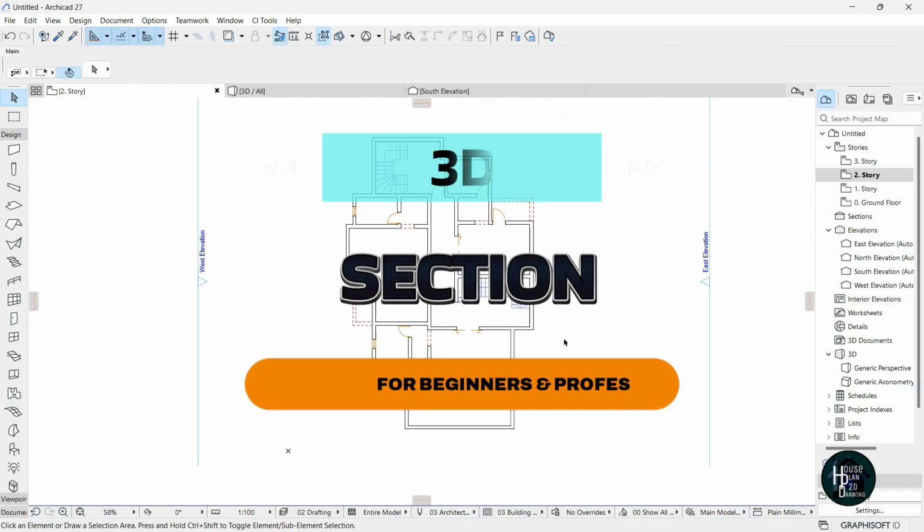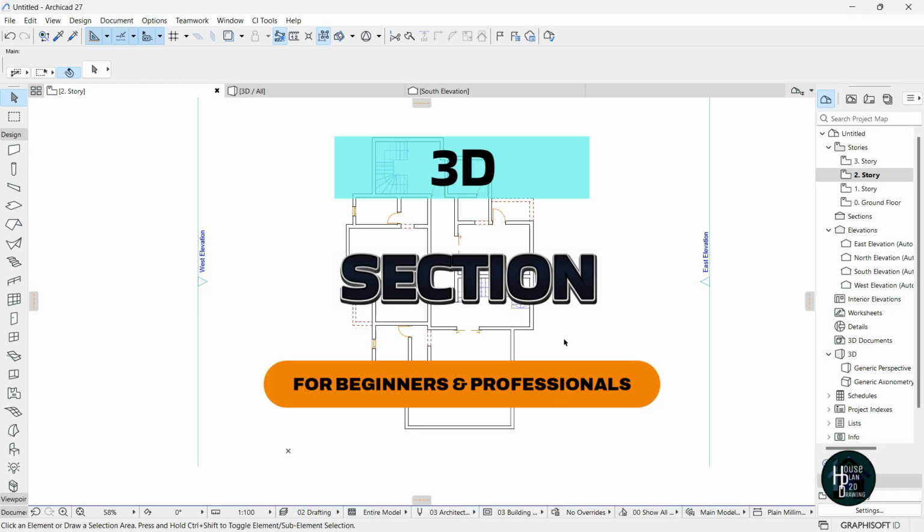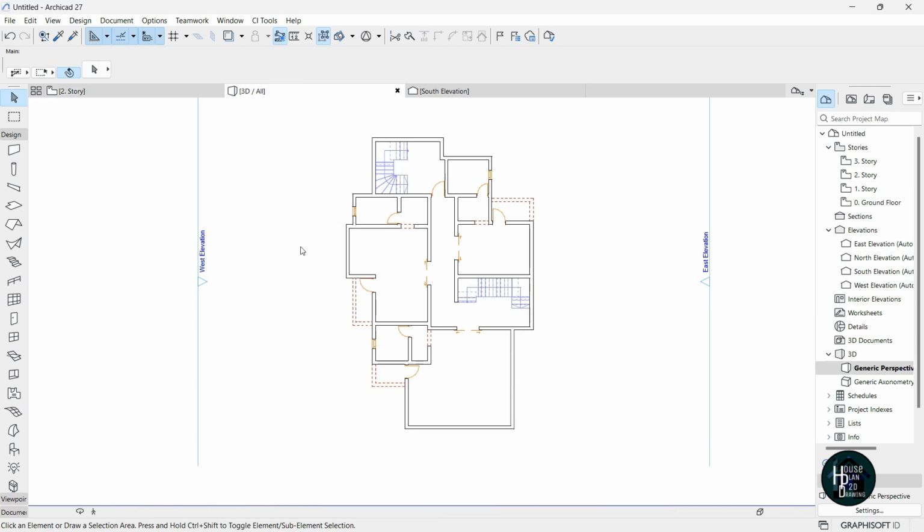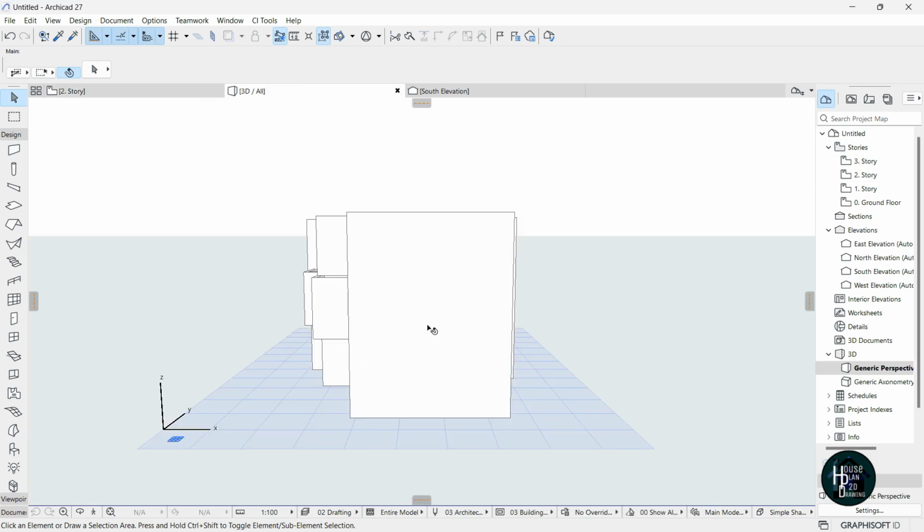What we want to do is sketch out the 3D section of this particular design. For us to sketch out the 3D section of this particular design, what we have to do is just come to the 3D section here. Okay, and you're going to see just this plain surface.